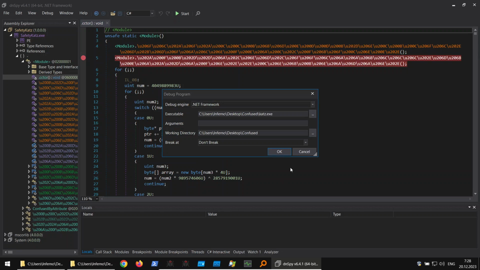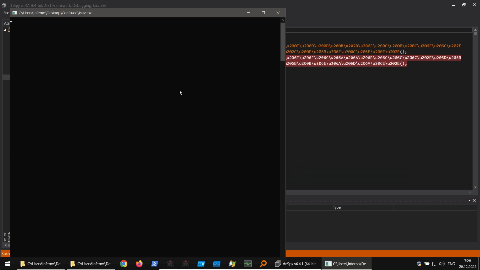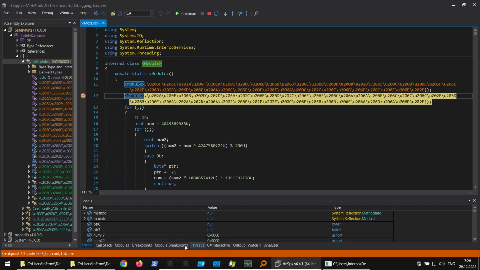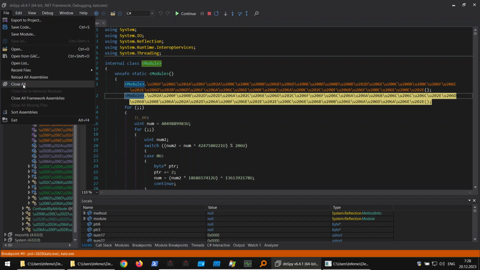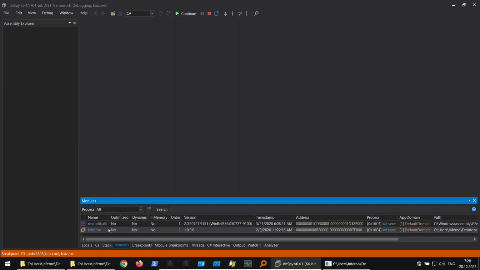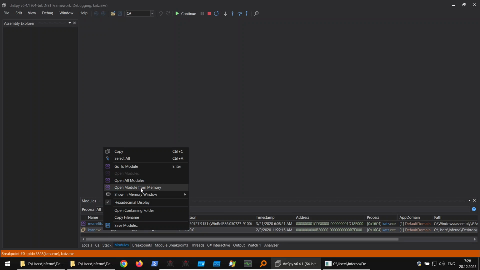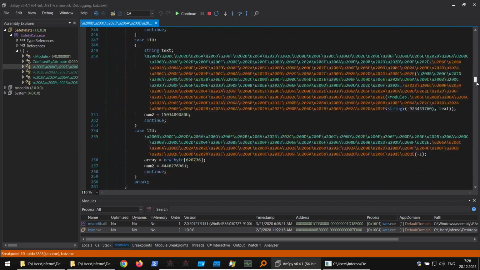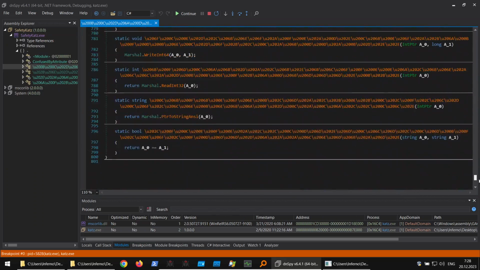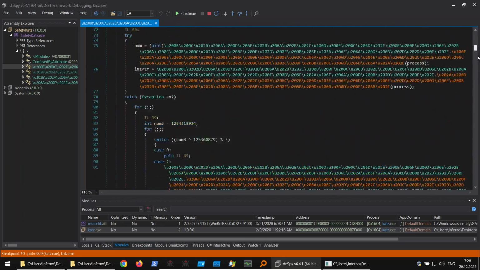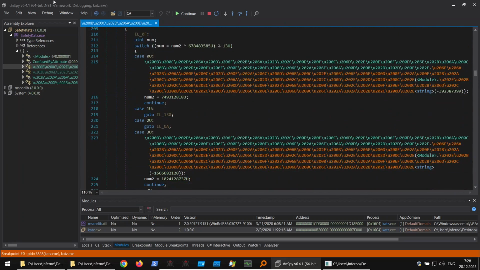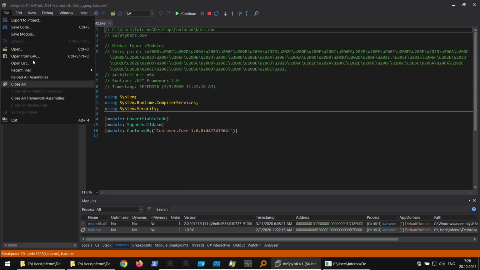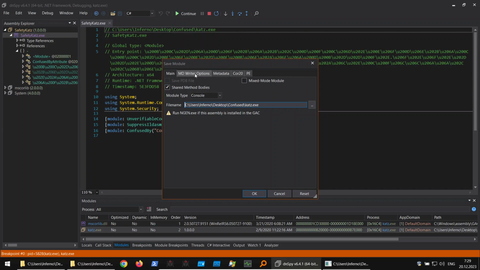So let's start debugging it and unpack it. We passed through the execution of the first method. We can just close the file and load it from memory. And here you can see that the method bodies are already filled in nicely. So we can save this module from memory. You can just go here, file, save module, and we can rename it as dumped.